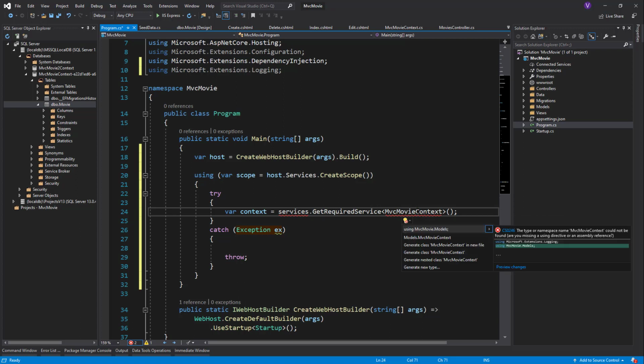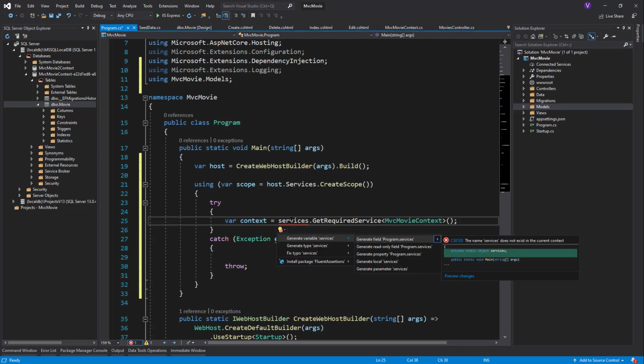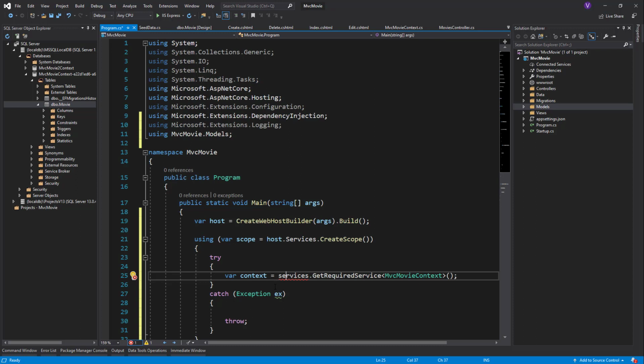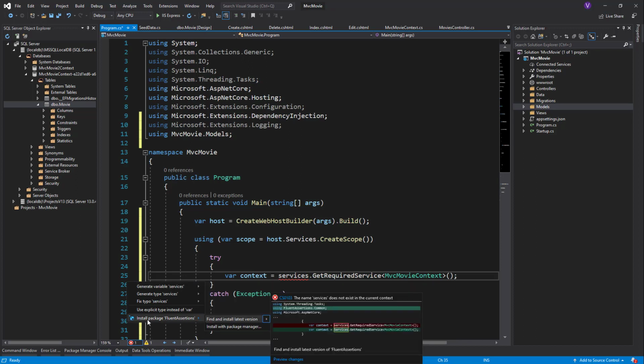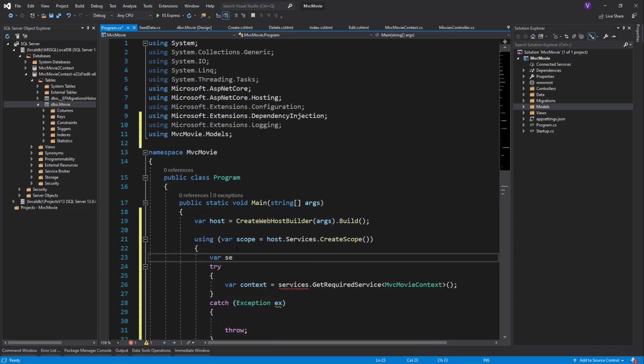We have to add a namespace to the models, to this one, and it knows. And considering the services, Ctrl and dot. Well, it does not exist in the current context. That's interesting. Services, let's write it once again. Sometimes we are just spoiled when we just press Ctrl and dot and it somehow gets fixed by itself. Scope service provider is the way.